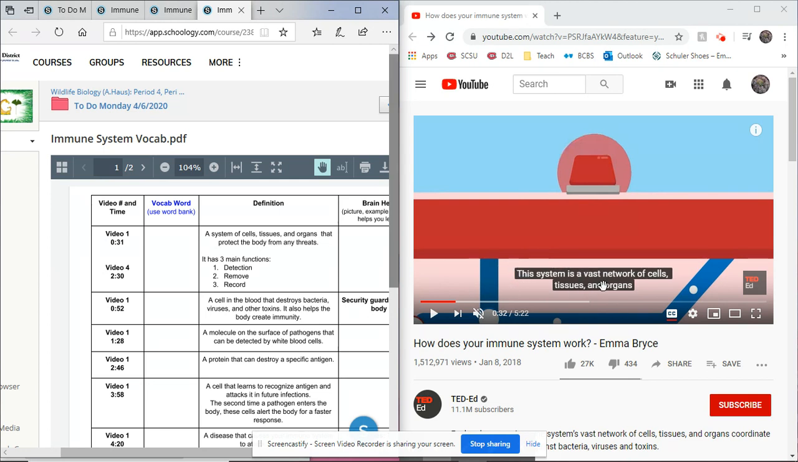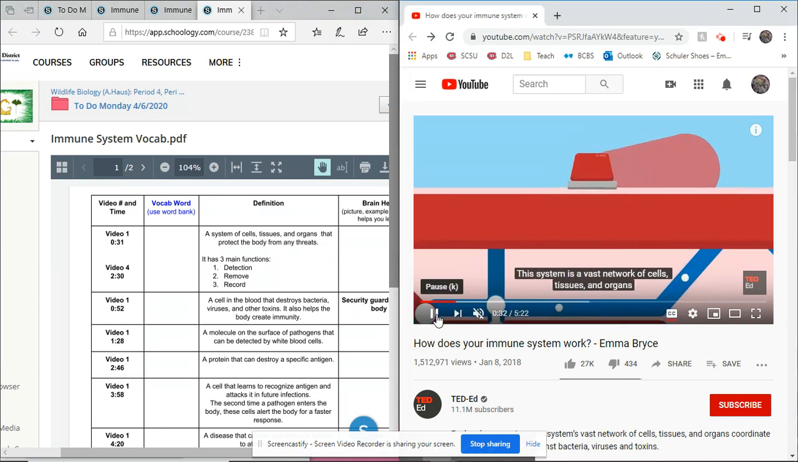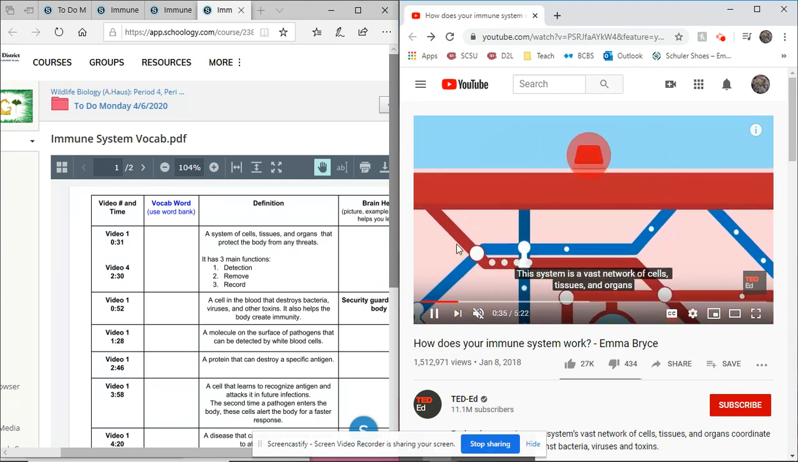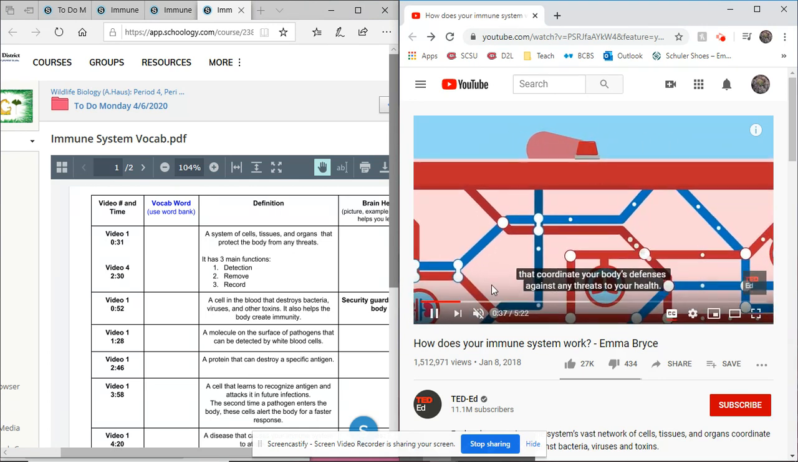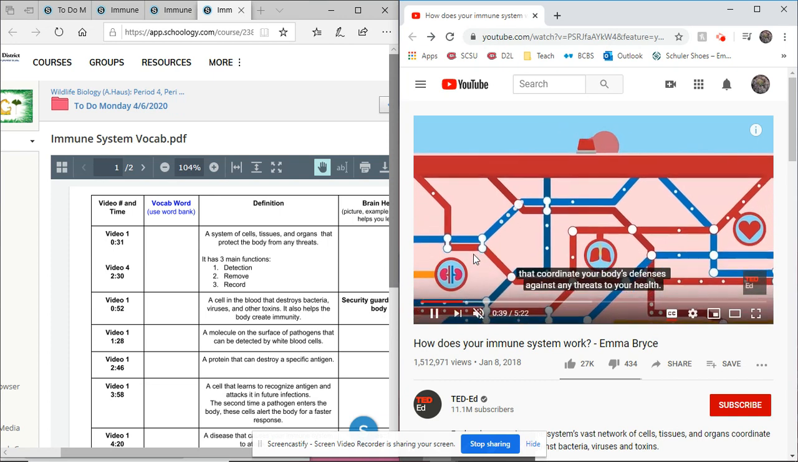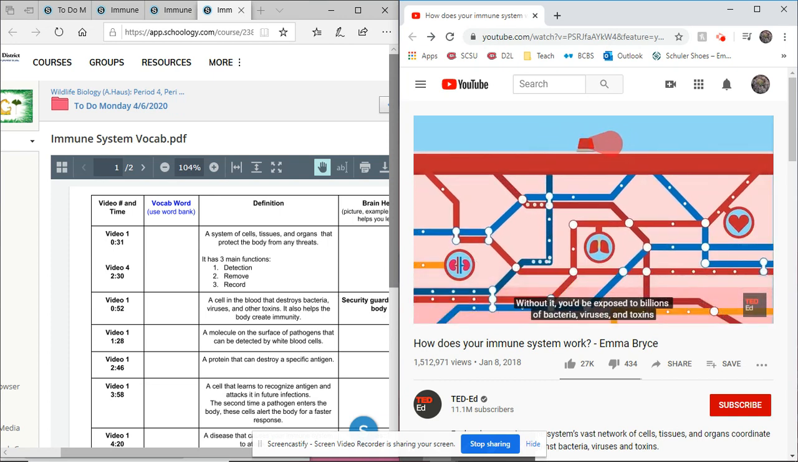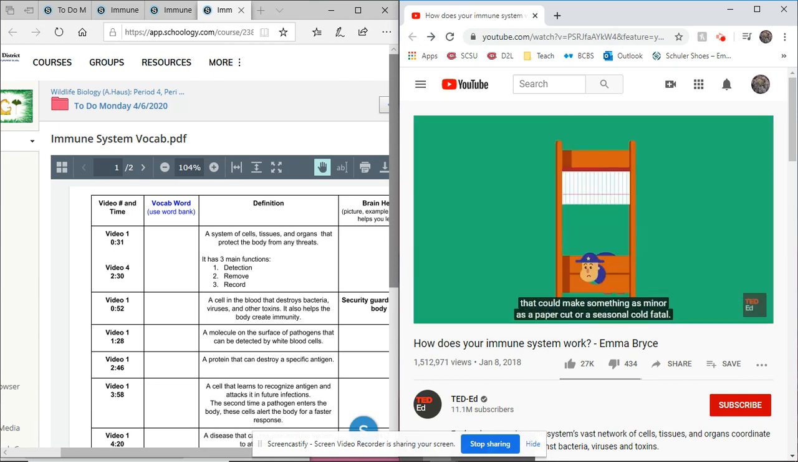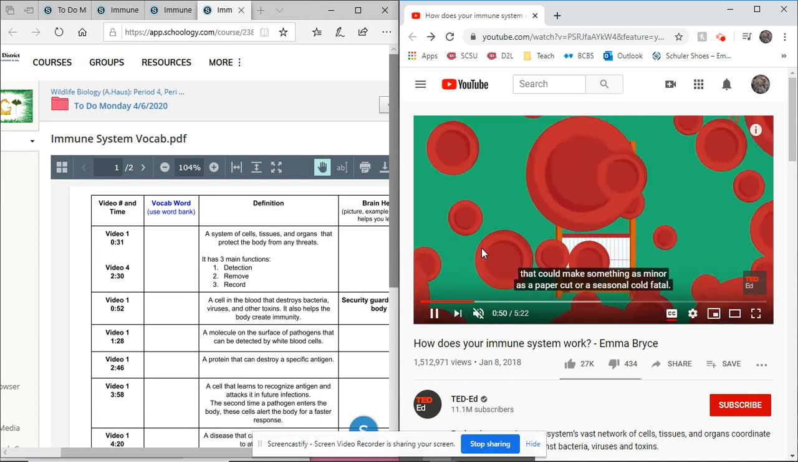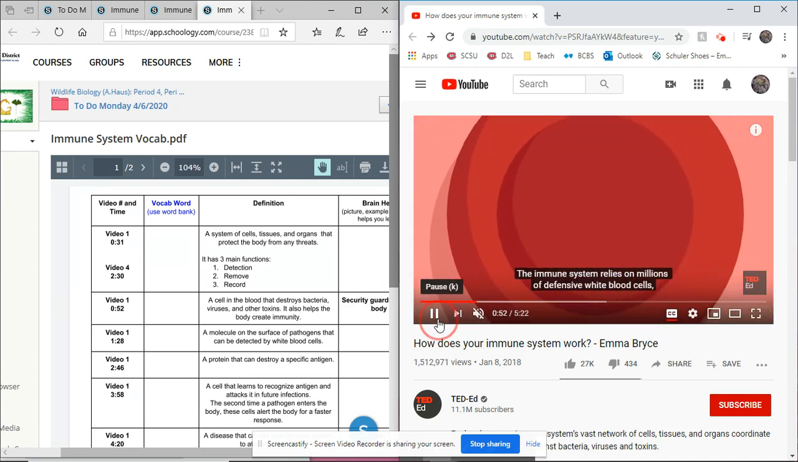This is a system, a vast network of cells, tissues, and organs that coordinates your body's defenses against any threats to your health. So again, not word for word, but very similar. You kind of get the idea. That's great. The immune system relies on millions of defensive white blood cells. So if I had the volume up, you would have heard the immune system mentioned before that too.